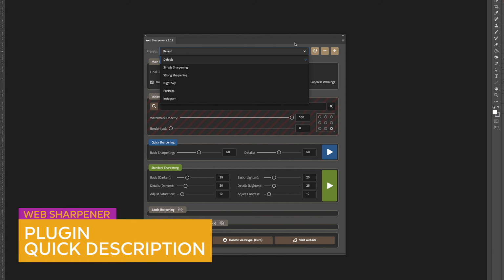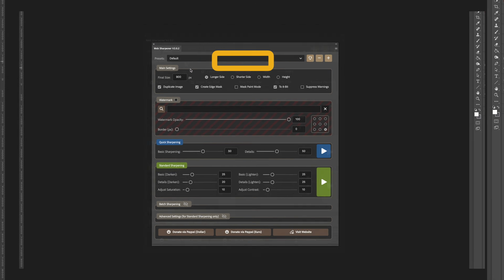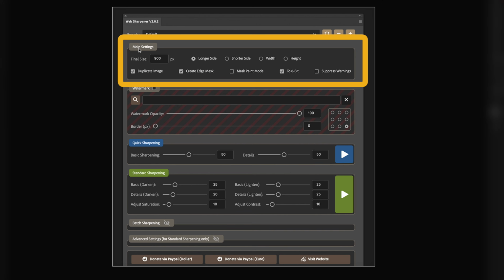where to select a bunch of default presets and where you can add, of course, your custom ones. Right below we have the main settings section where we can input the export size in pixels based on the longer side, shorter side, width or height of the image.